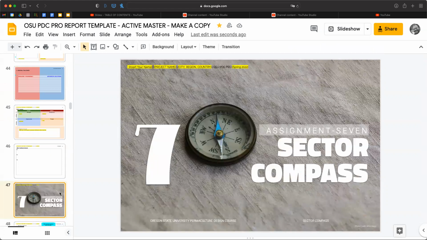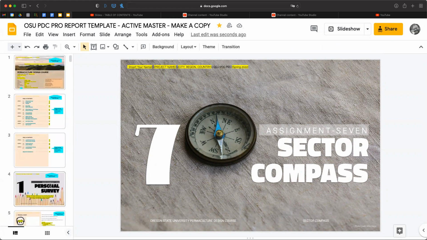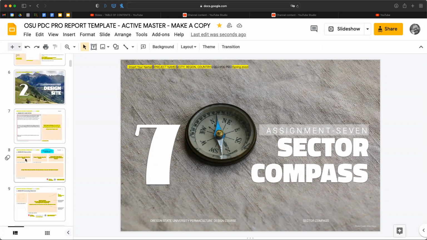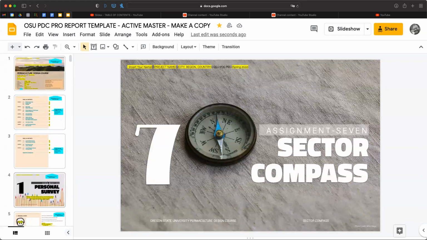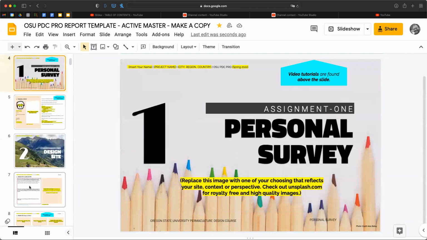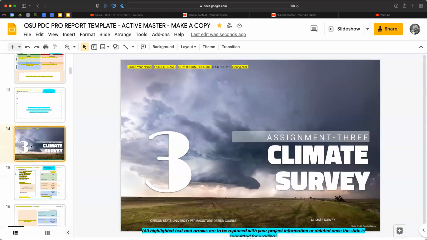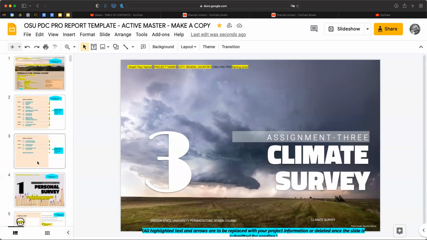The one thing we are missing though, because this will change as you move throughout, is that once you've finished a week's assignment, so once you've finished assignment 1, 2, and 3, if you needed to add different slides, which would then change the page numbers, that will largely be done. So let's say we're finished and personal survey is on 4, design site is on 6, and then climate survey is on 14. So 4, 6, and 13.